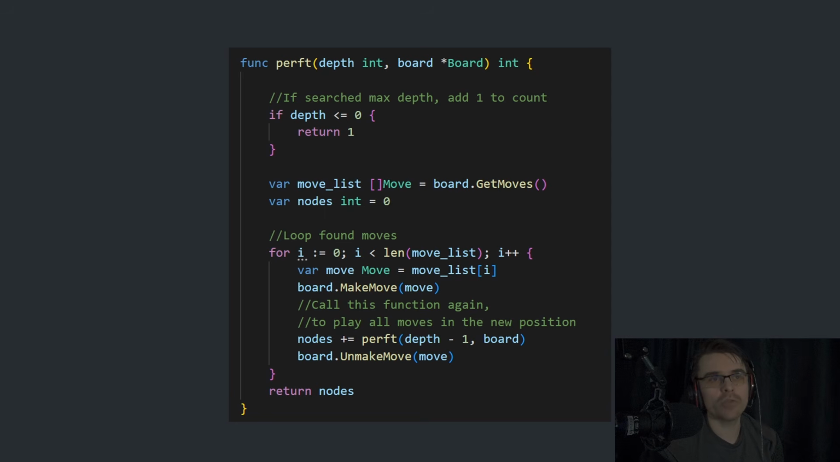So we put in the depth and the board, which is basically just a pointer to the situation on the board in the chess game. And what the perf function does is simply just plays every move in this position to a certain depth. So say you want to go 1 move, 2 moves, 3 moves ahead in the future. It plays all the moves, and when the depth is 0, it returns 1. We're just counting all the moves, is what we're doing.